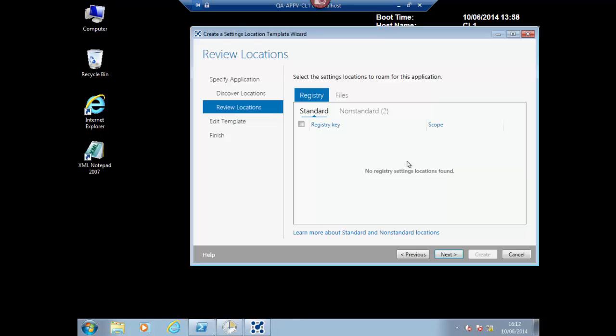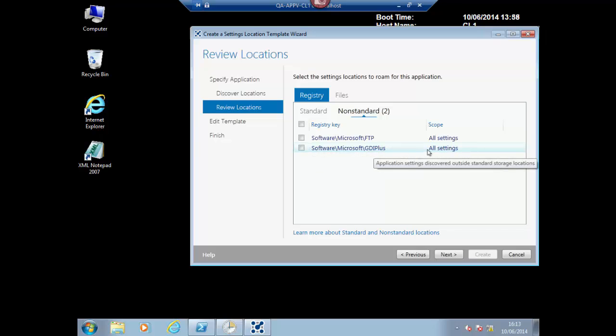So when I click on the next button, we then get to review the registry keys that it picked up. Now, as I mentioned earlier, this particular program doesn't use any registry keys to store its configuration. So in this case, the standard registry keys, where it expects to find such keys, are empty. However, under non-standard, we've picked up 2 registry keys. So it looks like during the launch process, we went to a Microsoft FTP site, and also we went to the software GDI Plus registry keys as well. They're not normally used, or they're generic keys that are used by a multitude of applications.